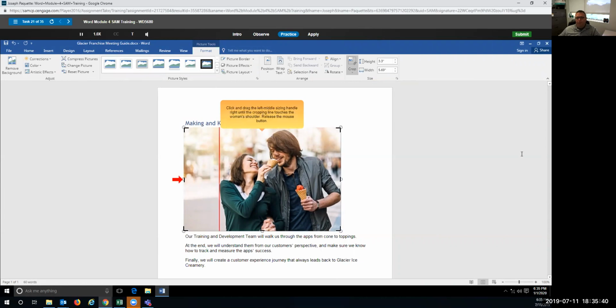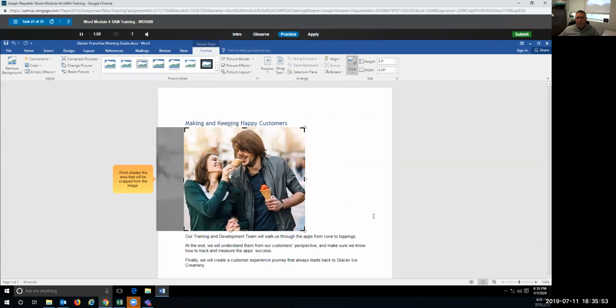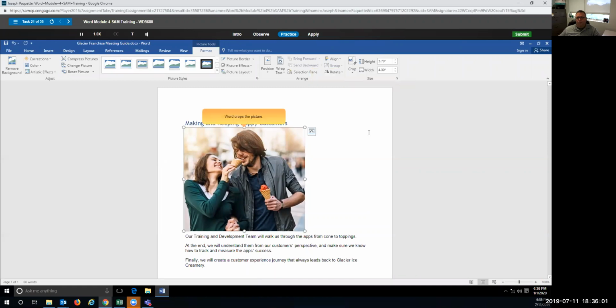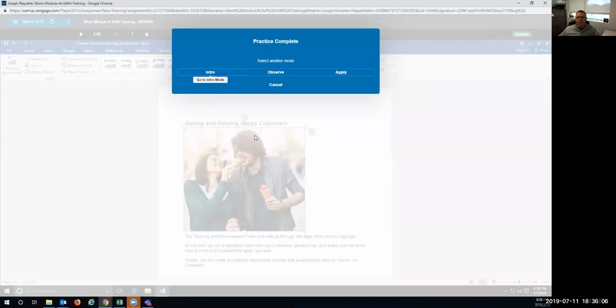Click and drag the left middle sizing handle right until the cropping line touches the woman's shoulder. Release the mouse button. Word shades the area that will be cropped from the image. Click the Crop button again to turn off cropping. Word crops the picture.